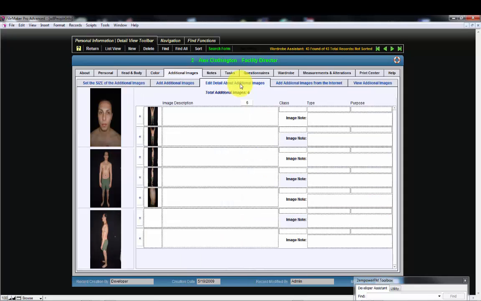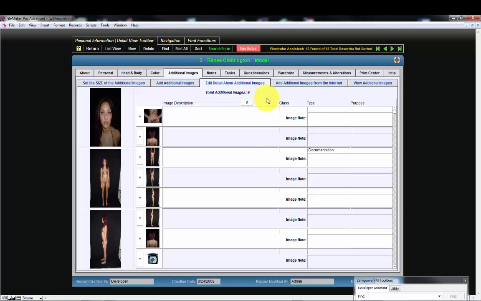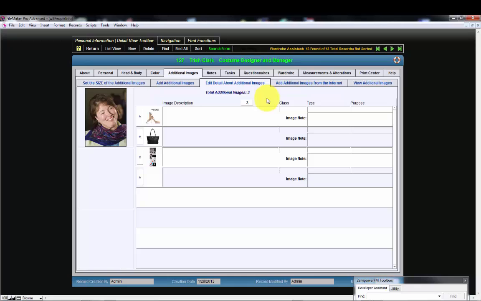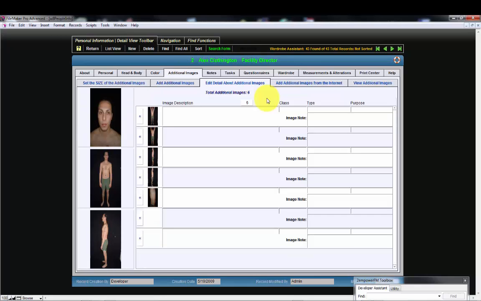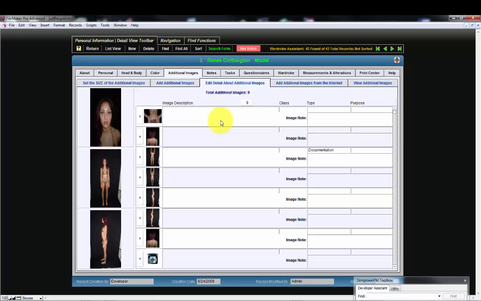On the left quadrant of the screen, there is one frontal face photo and two body photos, front and side. These are also displays of photos from the Head and Body tab. They are intended as a reference to the person selected. The right quadrant is home to the portal display of all additional images and some descriptor fields for adding detail.